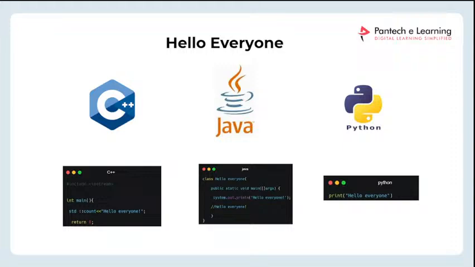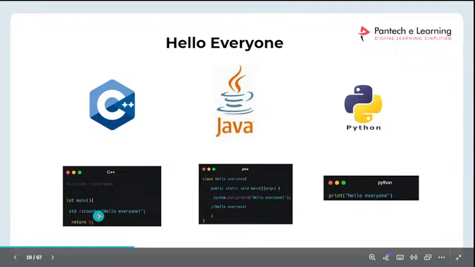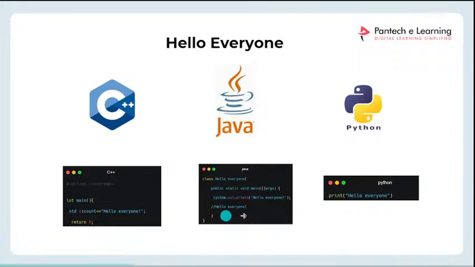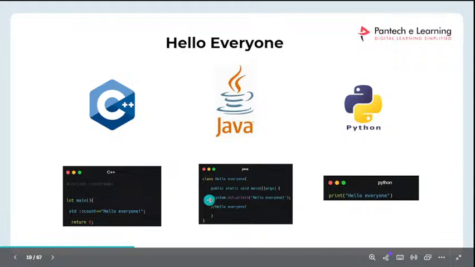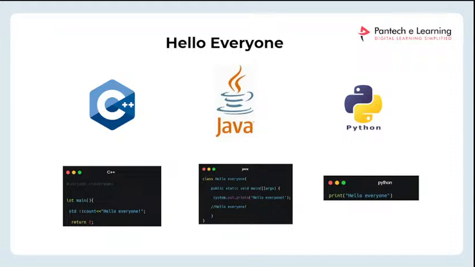Suppose we want to output a particular phrase, hello everyone. What will we do in these three languages? First, C++: we create the integer main function, pass the standard output and the return value, and then hello everyone will be executed. Same with Java: we create the class, mention the class name, pass the arguments, and mention the brackets and our needed value. So it takes three to four lines for a single phrase.